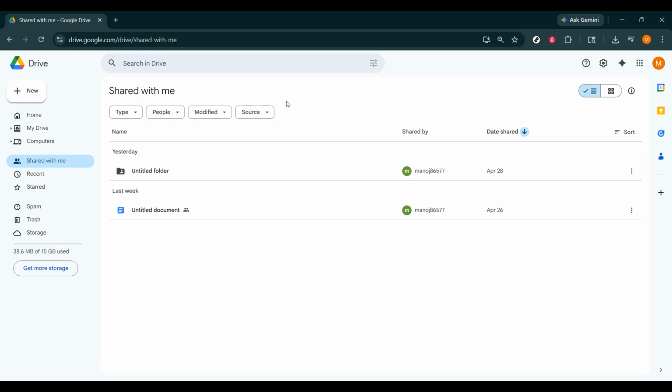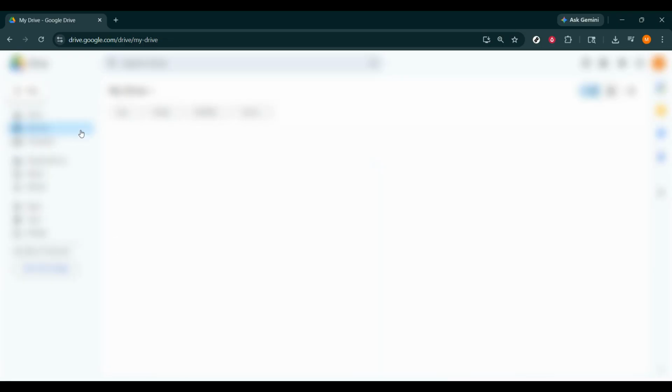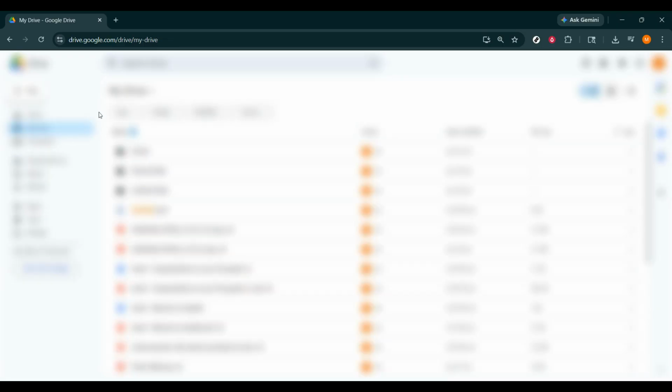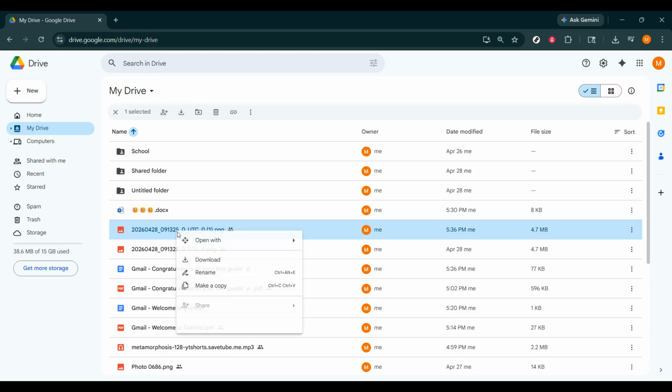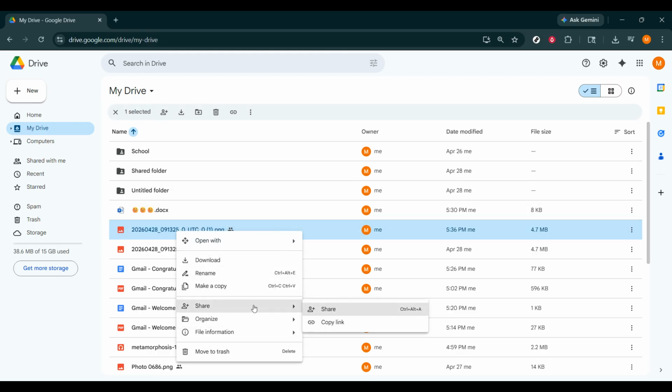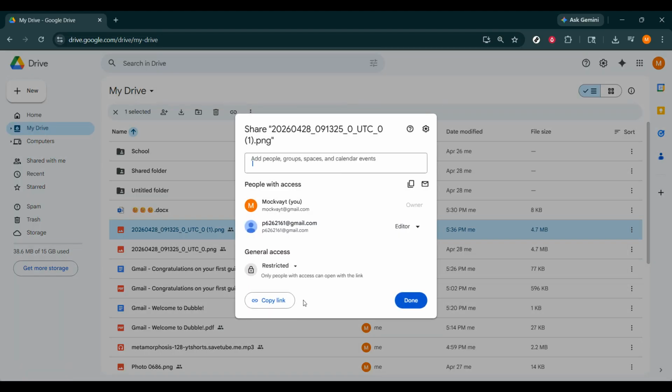Now, if you want to check files that you personally shared with other people, go back to the left sidebar and click My Drive. This section contains the files and folders that belong to you. Once you find the file or folder you want to inspect, right-click on it. A menu will appear with several options. From that menu, click Share. This opens the sharing settings for that item.